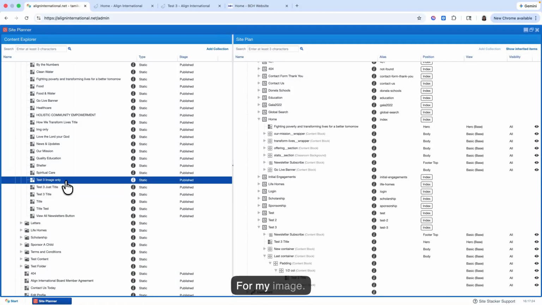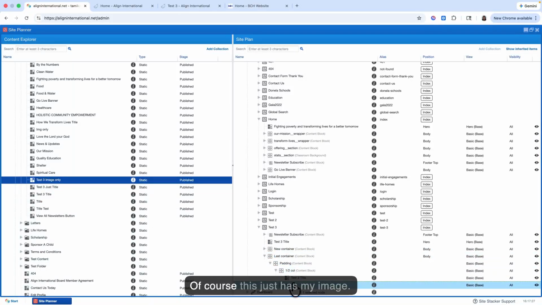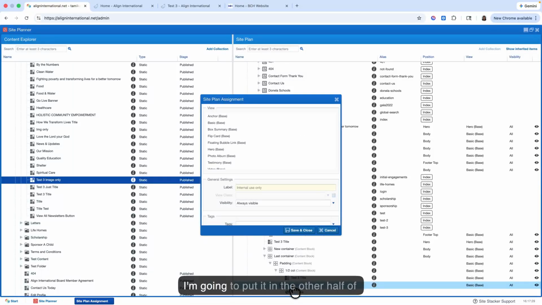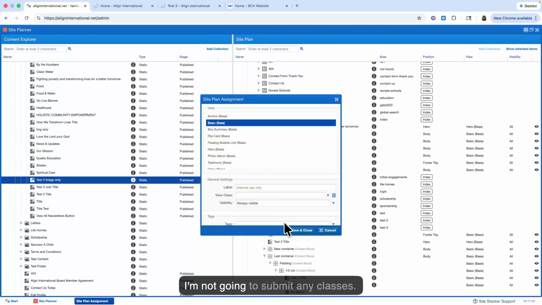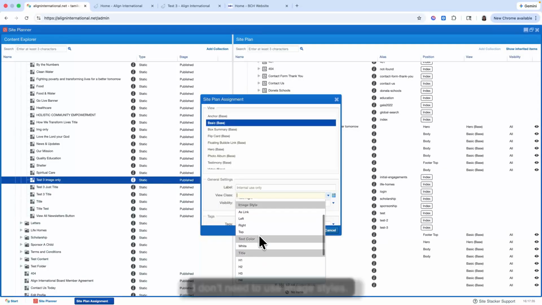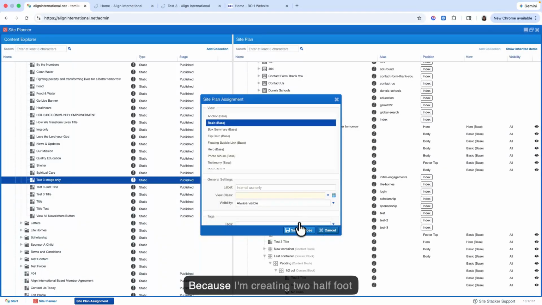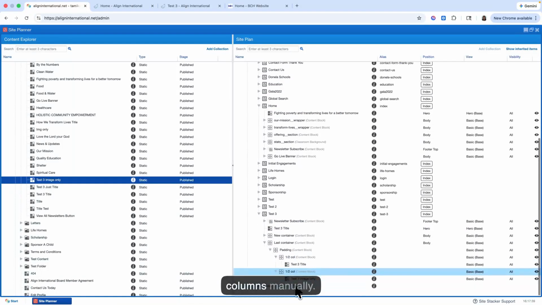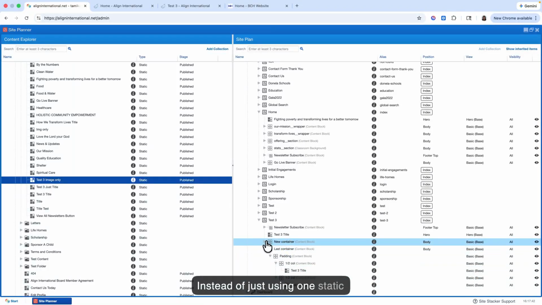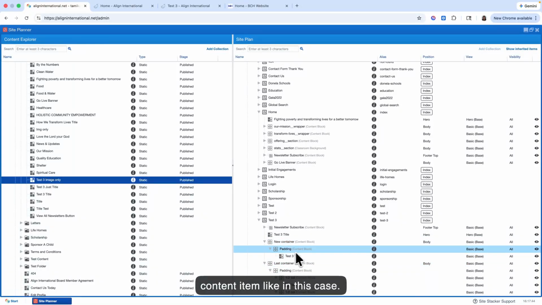For my image, which just has my image, I'm going to put it in the other half of the column. I'm not going to submit any classes. I don't need to use image styles. I'm creating two half-width columns manually instead of just using one static content item, like in this case.